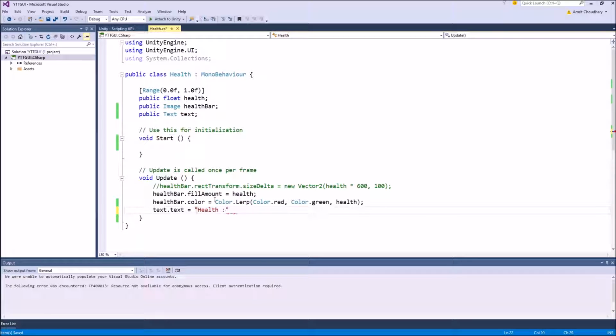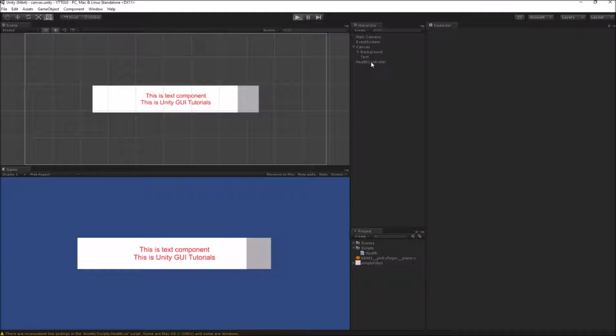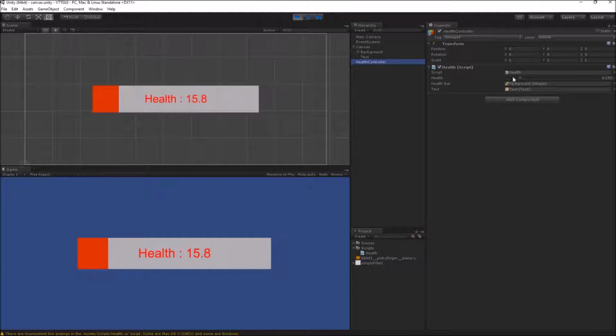So let's show the health as text using our text field, and we will add our health value and just multiply it by 100. The next thing that we will have to do is to give the reference to the actual text component. And now when we play the game, you can see as we change the health slider, the health bar changes, the color and the position of the health bar changes, and also the text is updated based on the player health.